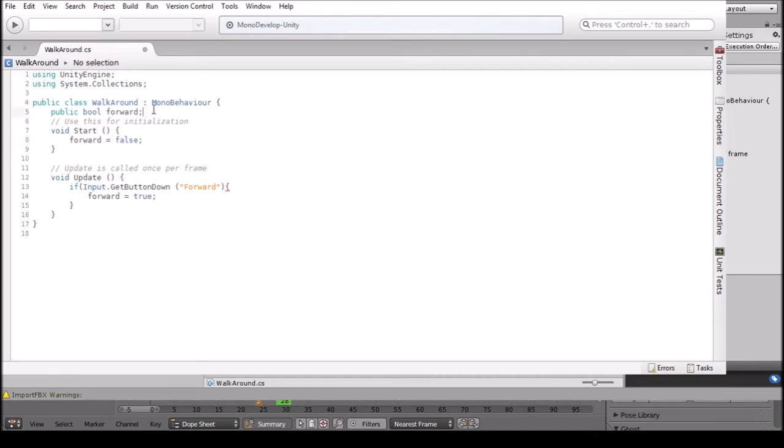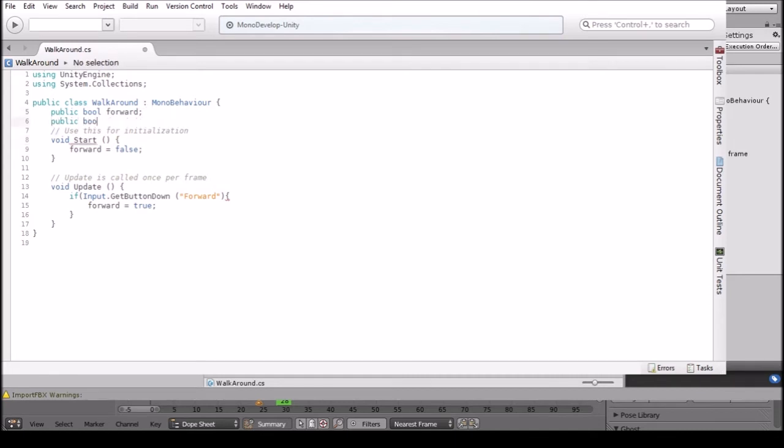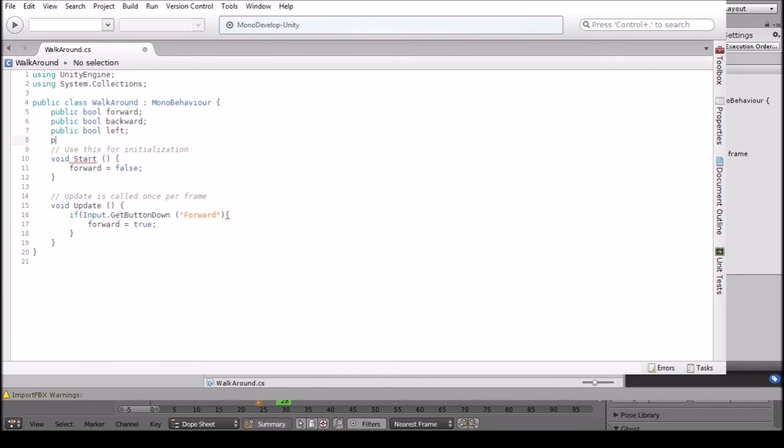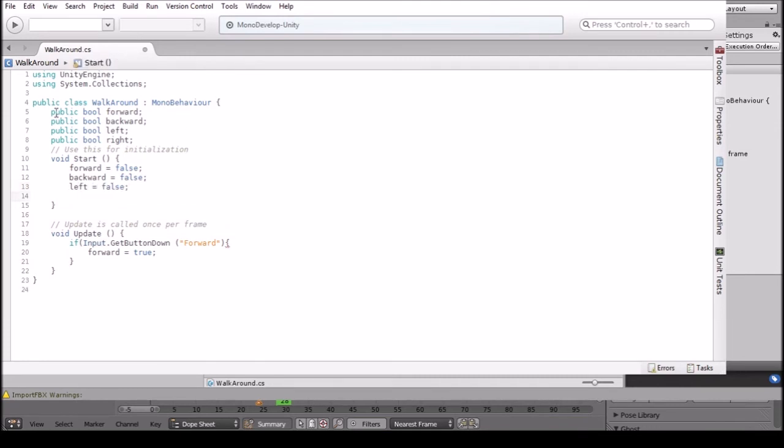We'll also have a forward. I might as well just do it now. Backward, left, and right. And we can set all these to false. We can also set it to false in the original initialization of them up here, but I like to do it in the Start function because that way you know for a fact it will be getting called.